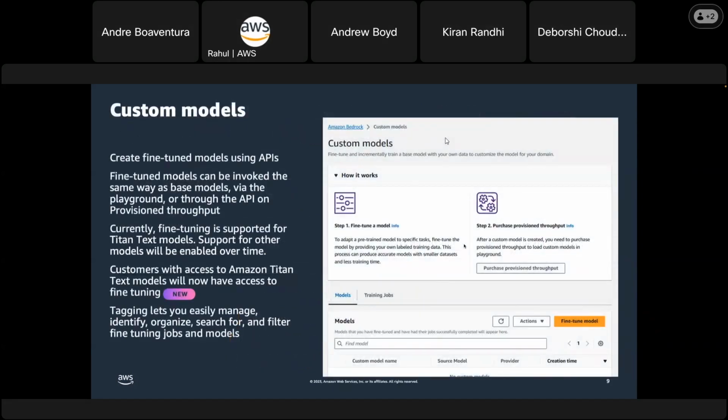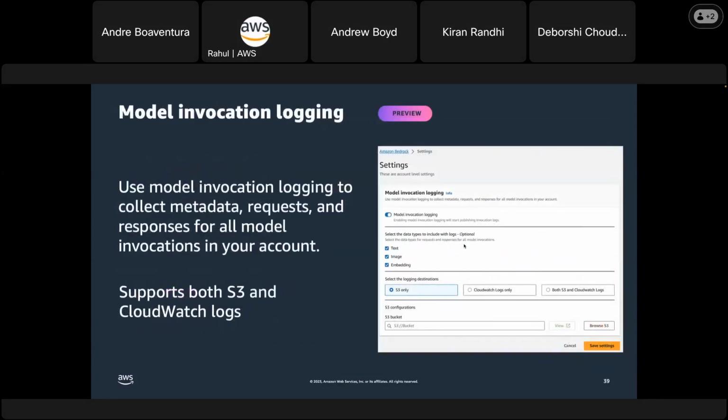Custom models, you're gonna see this firsthand as well. So I wanna create a data set from scratch using Anthropic Claude, and then use that to train my own model with Titan. That's going to be my demo. So you're gonna see this firsthand. And you're going to see also the model invocation logging using S3 and CloudWatch logs to log all the invocations for text, image, embedding. So this is really important for the auditing process, and you're going to see that as well.